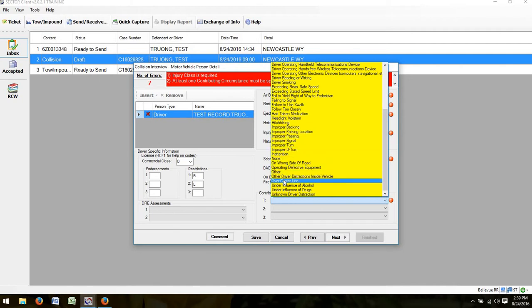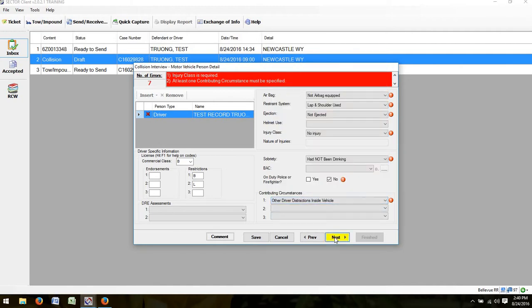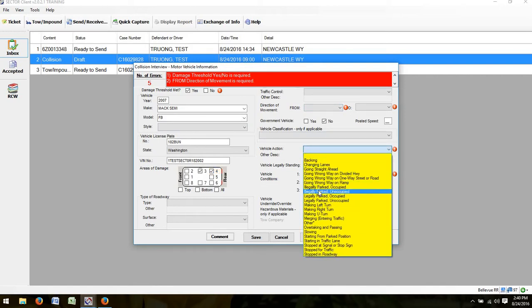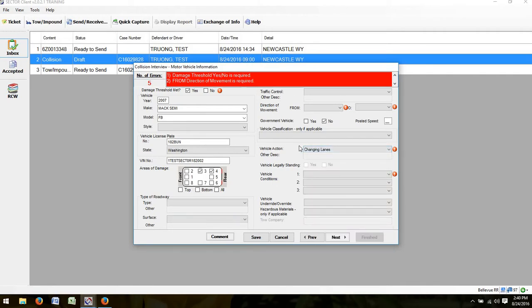We will go ahead and put distractions in the vehicle. That's fine. This is the vehicle page to talk about the movement of the vehicle. If you have any of these parked options in this box right here, you won't have to worry about traffic control or roadway. Any other action, you have to address your traffic. So watch what happens.